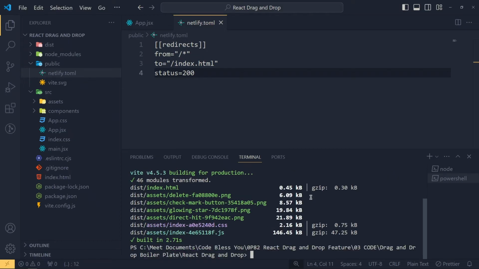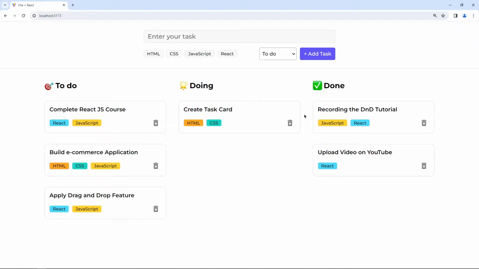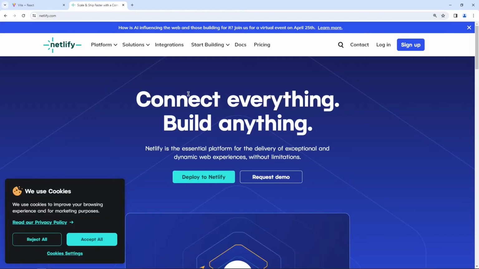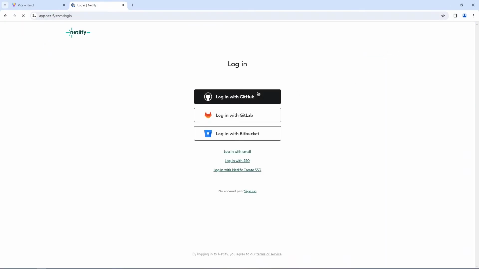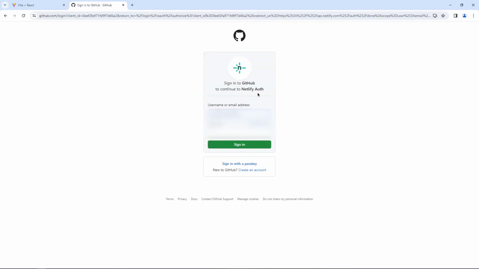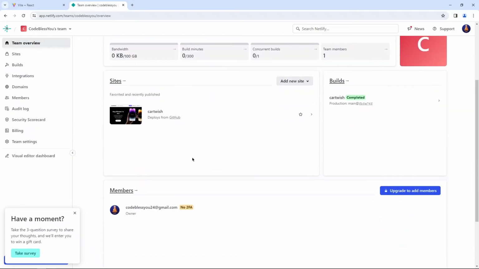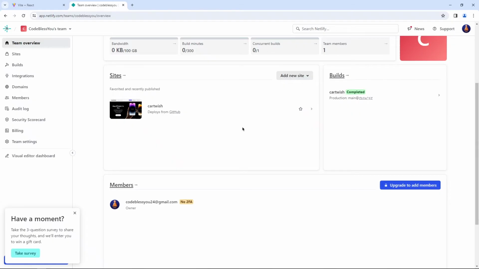Now for deploying a React application for free, we are going to use Netlify. It is very simple. So head over to netlify.com and here if you already have an account, then you can log in or you can sign up. So here I am logging in with my GitHub account. So this is how our dashboard looks. Here on the dashboard, we have the Sites section. And from here, we can add a new site.